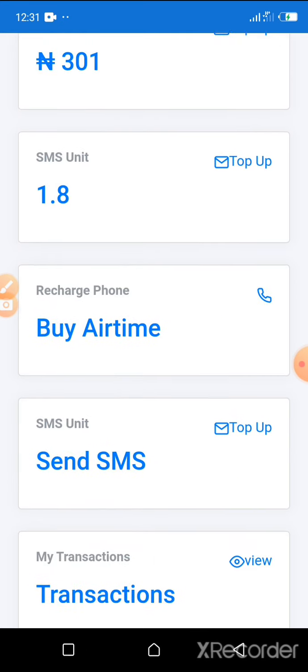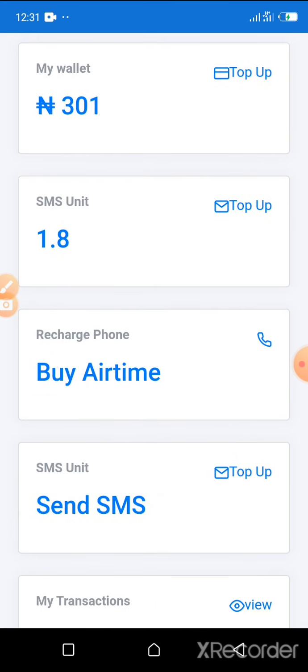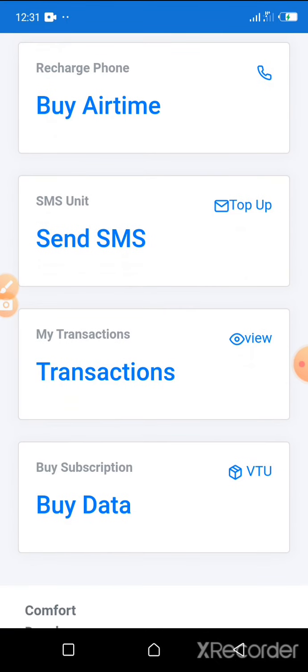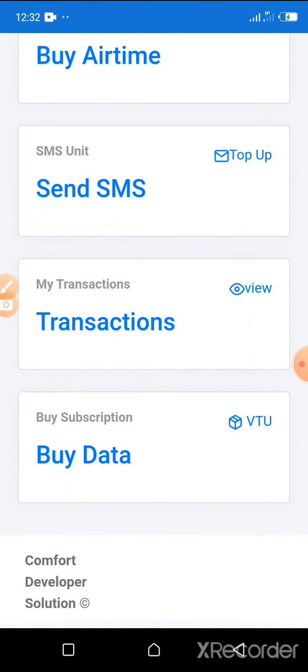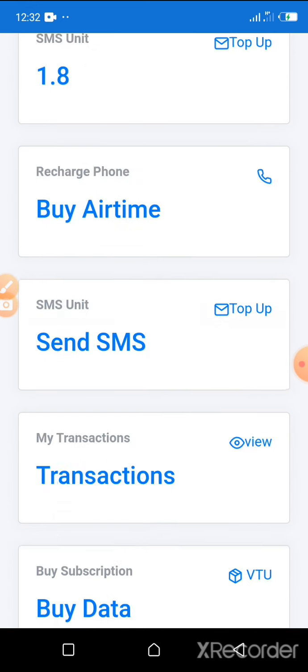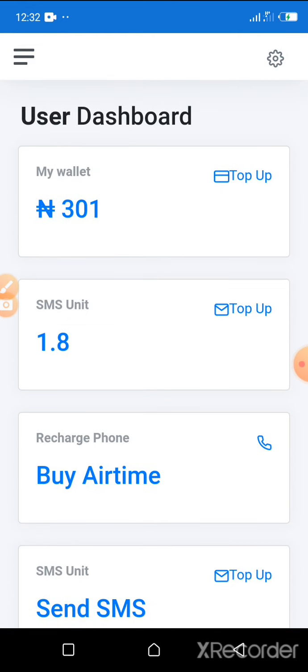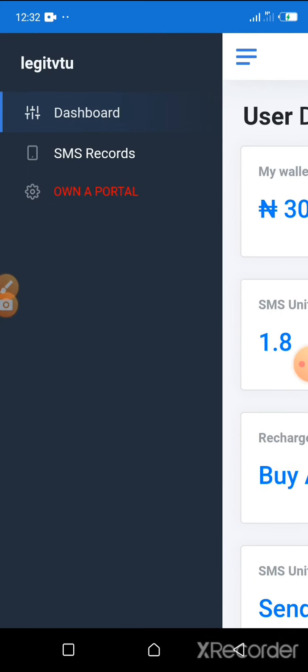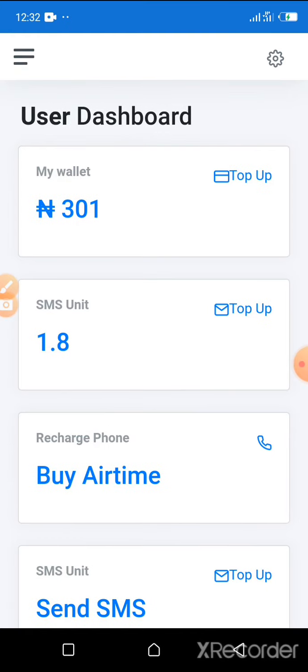I can top up my wallet. I can top up my SMS. I can buy airtime, send SMS, book SMS, and then check my transactions and buy data. All this is done from the app. I can check many other things too. So that's just about that.